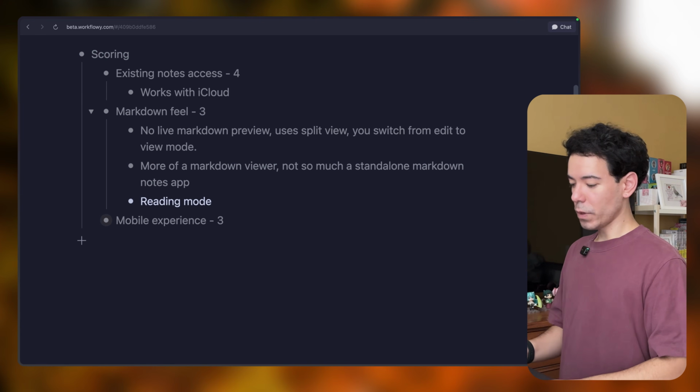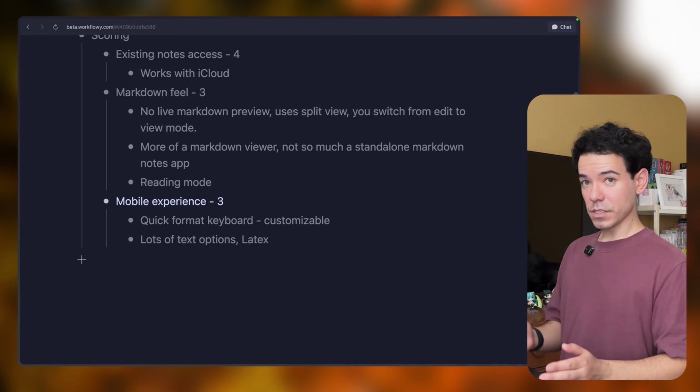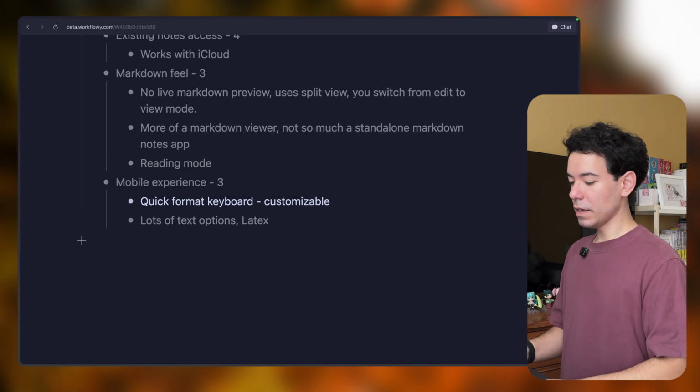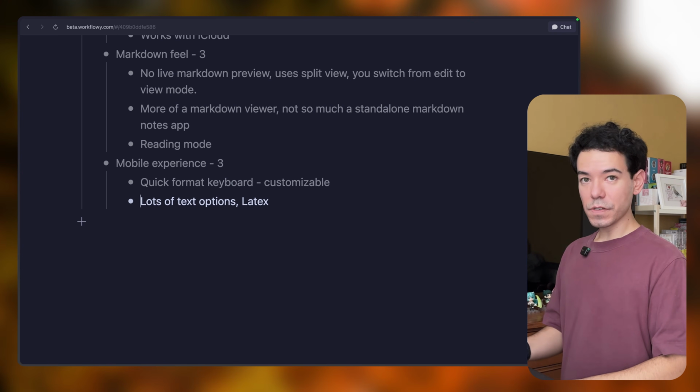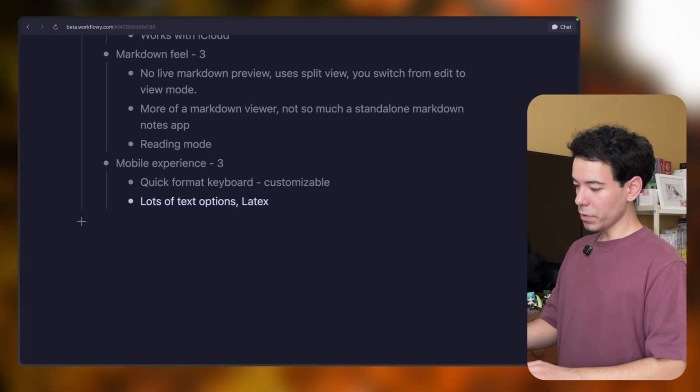And it also has a very nice reading mode. Mobile experience, I gave it a 3. It's got the quick format keyboard, which is customizable. You can pick the options you use most, so you're not having to scroll back and forth to find it. And it has a lot of text options, including LaTeX. So that's why this scores a 10 out of 15. So let me show you what the app actually looks like.